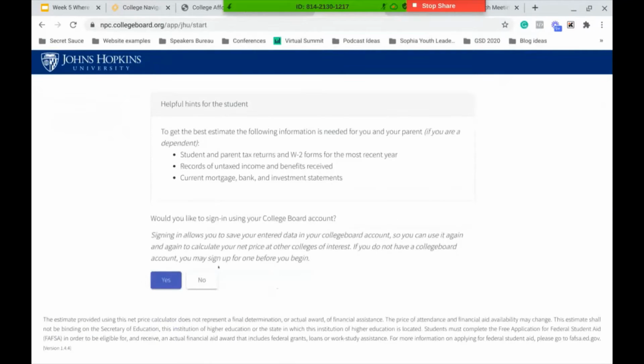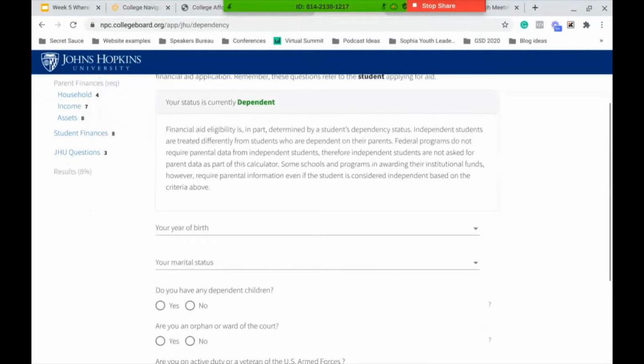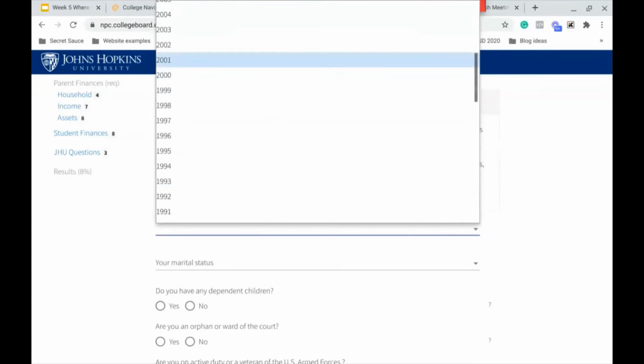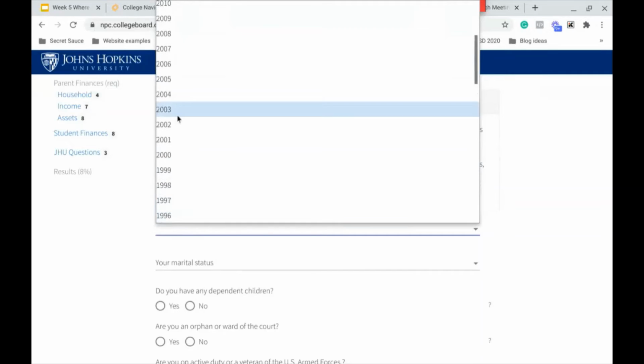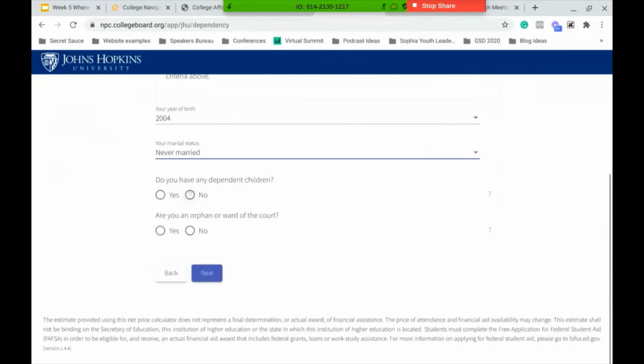You can link it to your College Board account. Some schools have this, some don't, but we don't want to do that, so we'll just say no in this case. Let's say I was born in 2004. She's a junior, so I think that would be about 2004. And Jane is single, never married. She has no children, not an orphan.